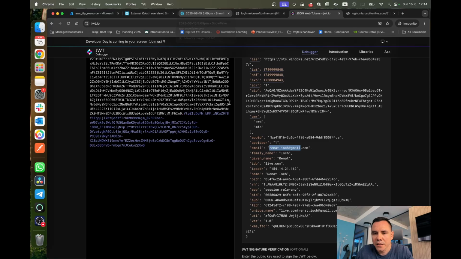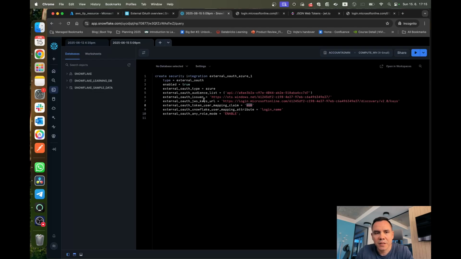So what I am going to do then, I'm going to head back to my Snowflake console and update the external OAuth token user mapping claim from sub to email. You can see that I have the external OAuth Snowflake user mapping attribute set to login name, which is good.